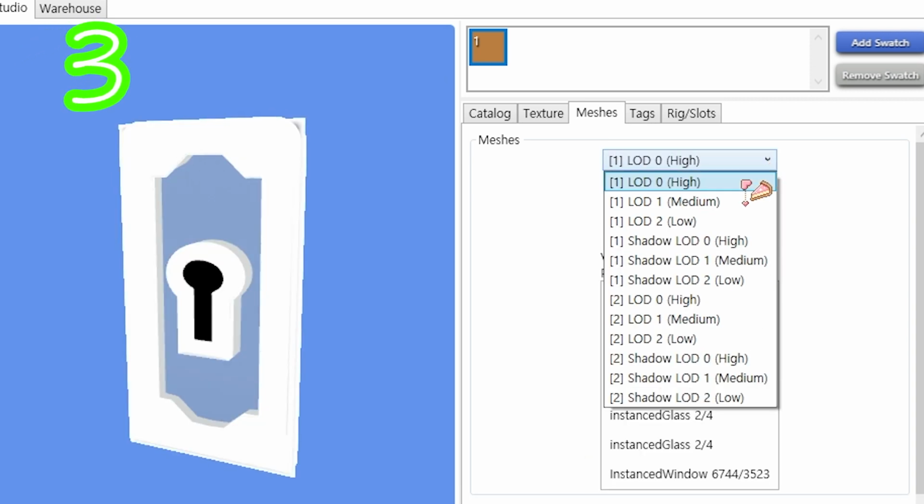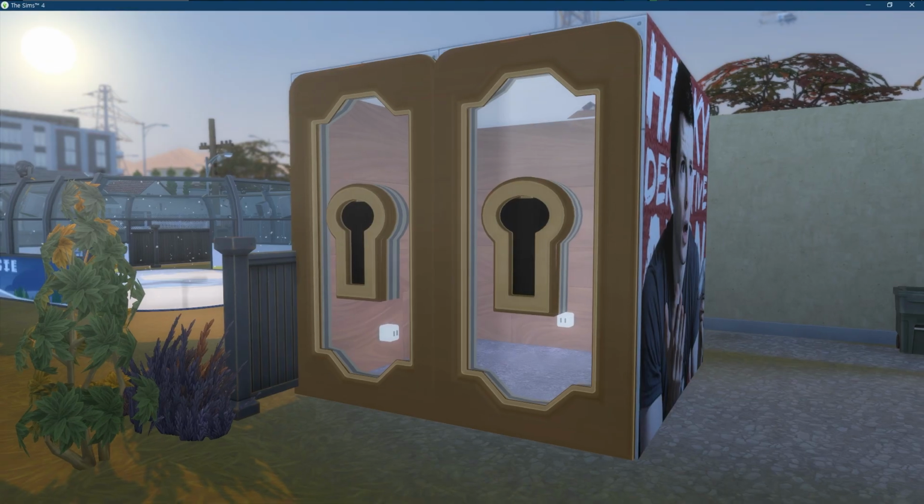Repeat steps on the second mesh, if you wanna. Done!